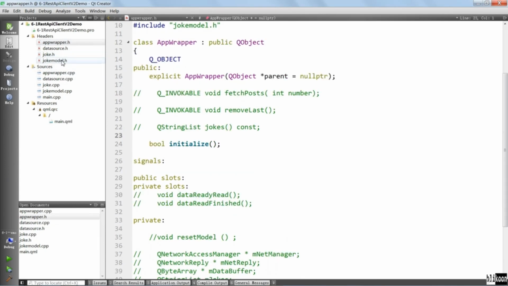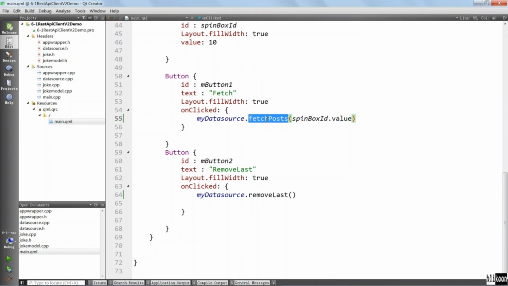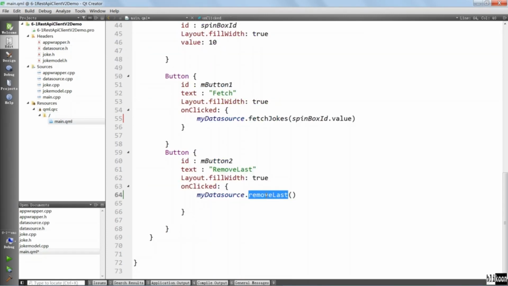Let's go back to our data source. And our method is called fetch jokes. It's not fetch posts. Let's change this. Remove last. Let's make sure we have this also so that we don't have the same error. It's not remove last. It is remove last joke. We renamed things a little bit. Let's run again. Hopefully it is going to work now.